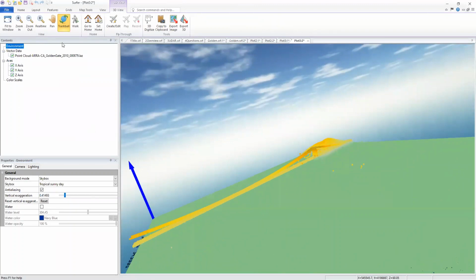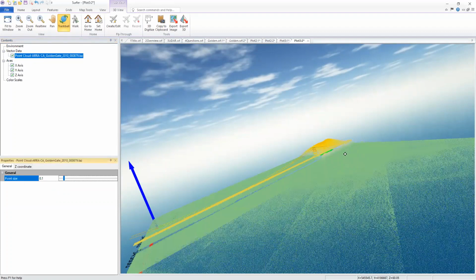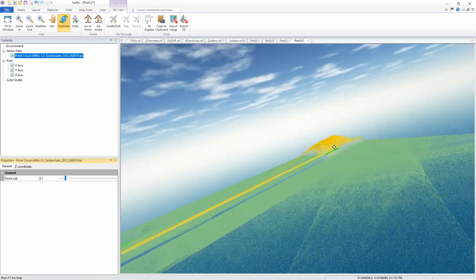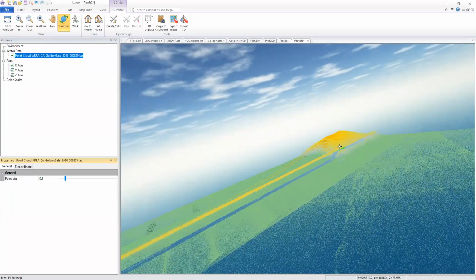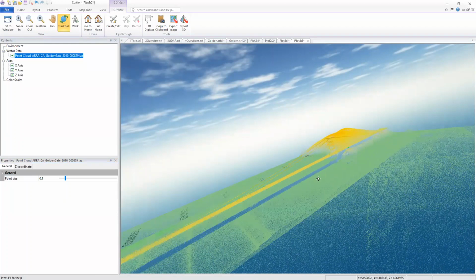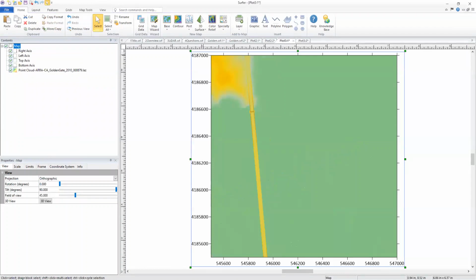Okay, so in the 3D view, you can also change how your data is visualized a little bit. You can select your point cloud layer and change your point size in the general tab of the properties window. So I'm going to decrease this. You can see a more clearly defined bridge here. Okay, going to go back to the main plot with this point cloud data.